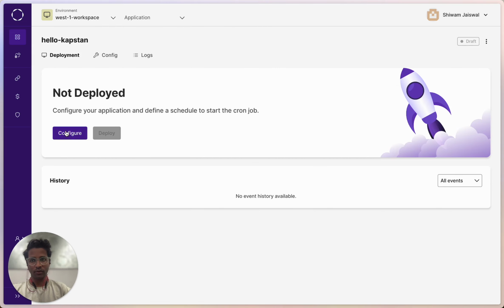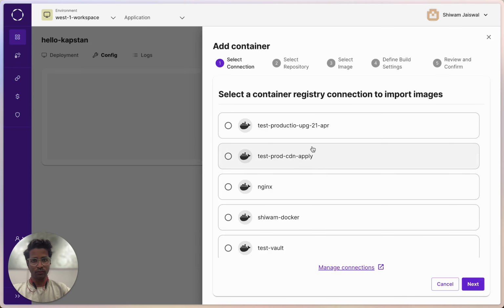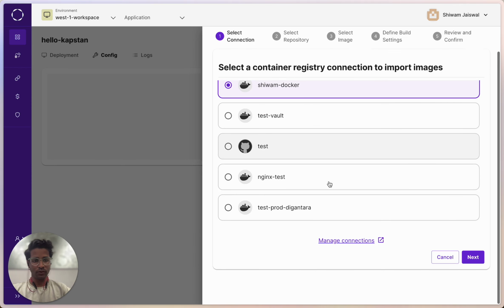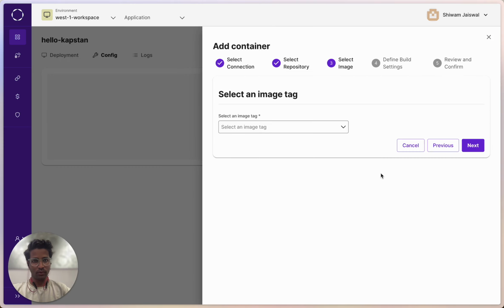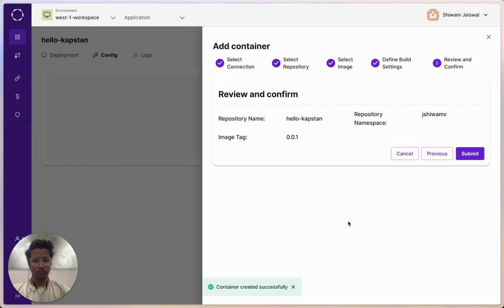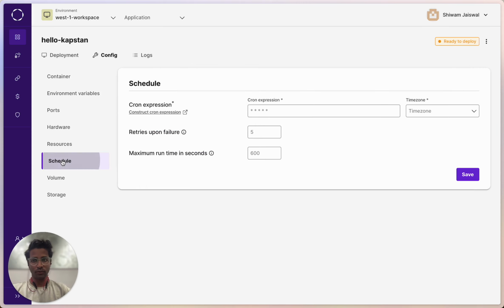After creating the application, I'll configure it. I'll add a container to the application. I'll select my container registry connection from where we'll fetch our container repository. I'll select the container repository and the image tag for that container. After creating the container, I'll be adding the schedule to the cron job.